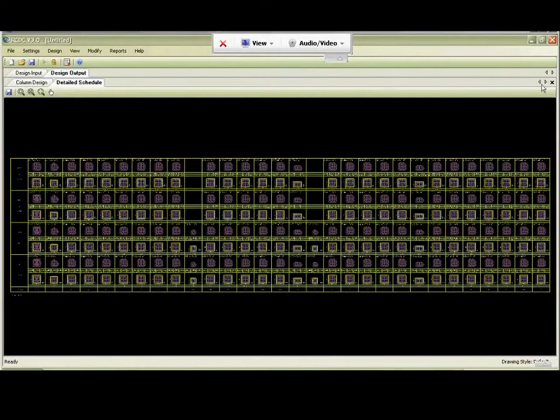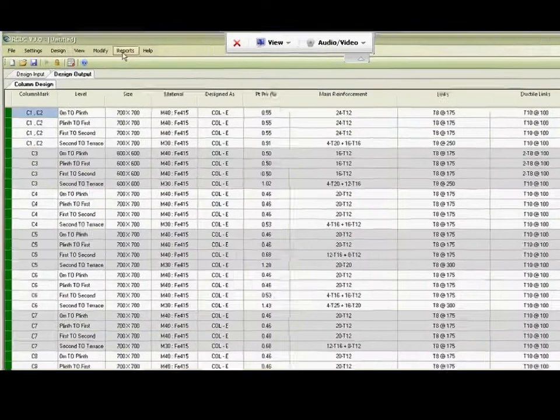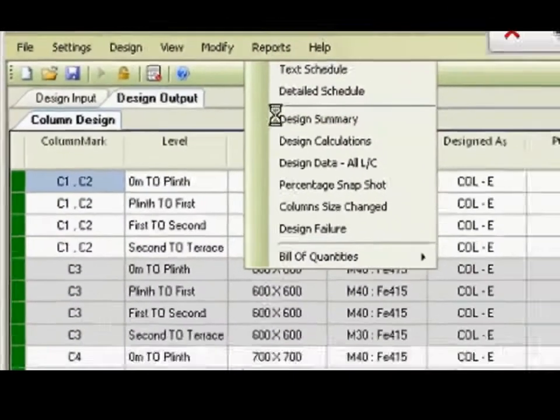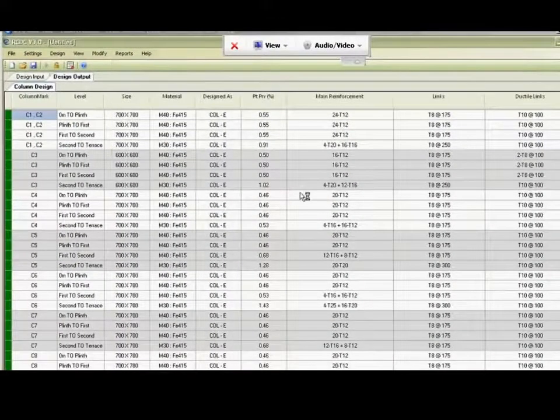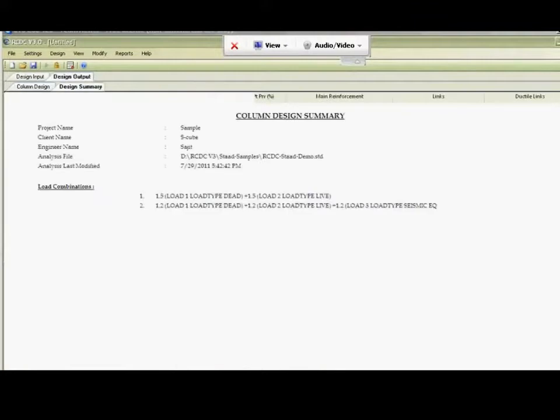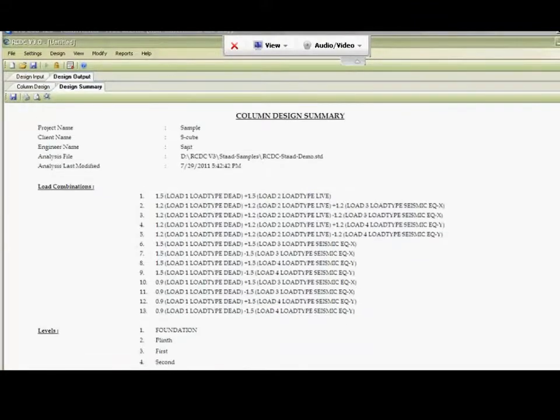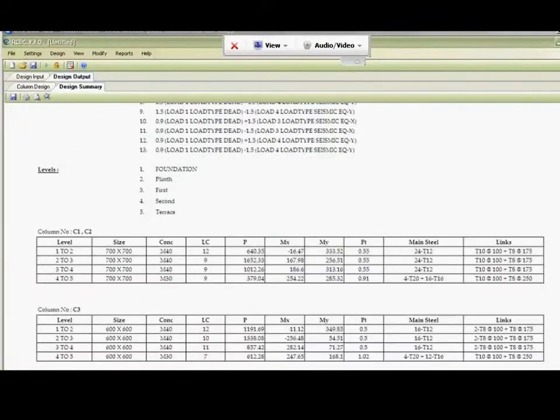Very detailed drawing with layers, colors, text styles, dimension styles all built in, and everything that as a user you can also set for yourself. I'll show that to you later, how you can create your own drawing styles and text styles, etc. So this is the column detailed drawing.